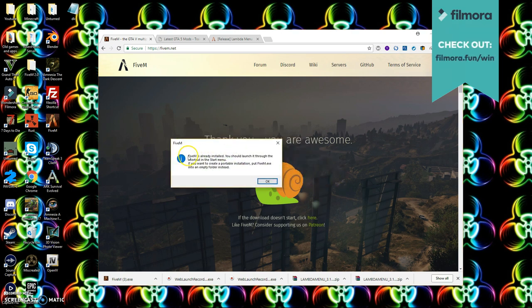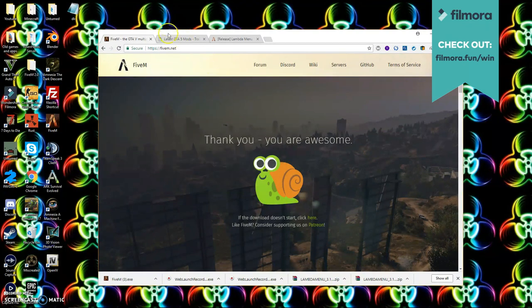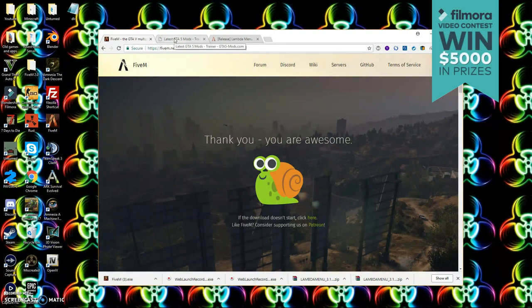It says right here that my 5M is already installed because I already have 5M. But for you guys, it would pop up like a little menu and walk you through how to install it. And then it would give you a file and you get to put the file where your GTA is. So that's usually why you need to have GTA. But after that, you have the little app right here that would download.